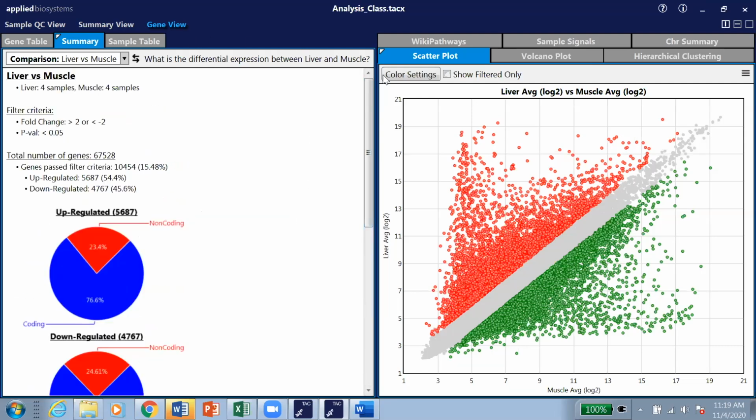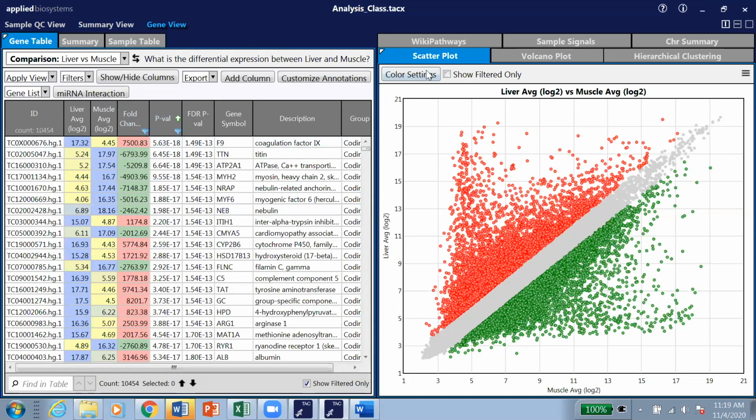Now moving to this gene table, and okay, let's understand this. So this is the IDs, the probe set IDs. This is the liver, average liver samples, log2 normalized, transformed. This is the log2 transformed muscle average, and this is the fold change. And this is the p-value. This is the FDR p-value. This is the gene symbol and description and then groups.